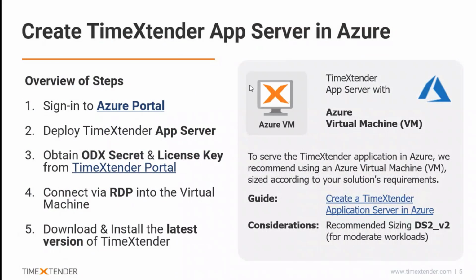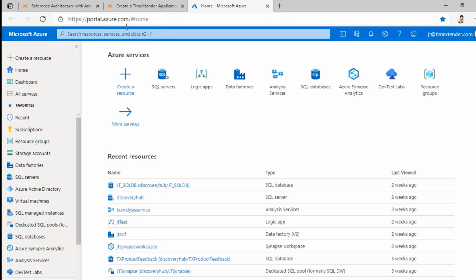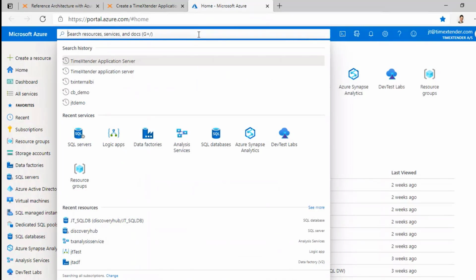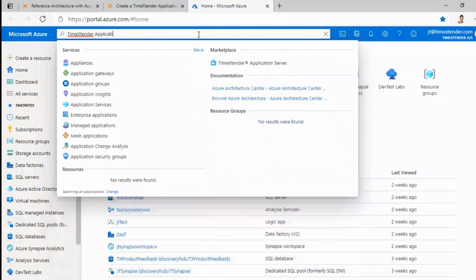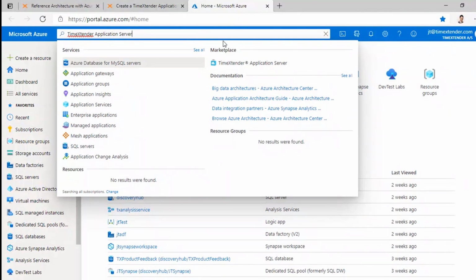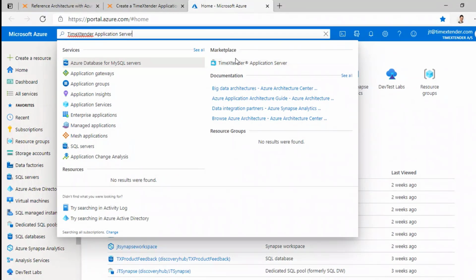Okay, on to the first step. First things first, we need to get signed into the Azure portal. So I'm just going to go to portal.azure.com, and in the search bar here, you can simply type in TimeXtender application server, and this should pop up. You see that on the right here under marketplace, we have TimeXtender application server.